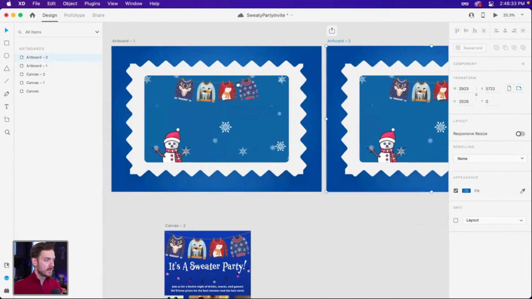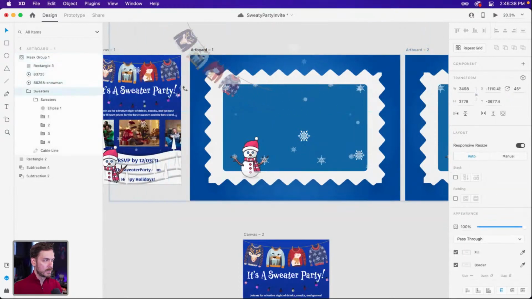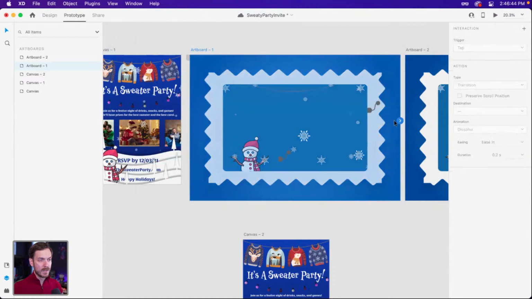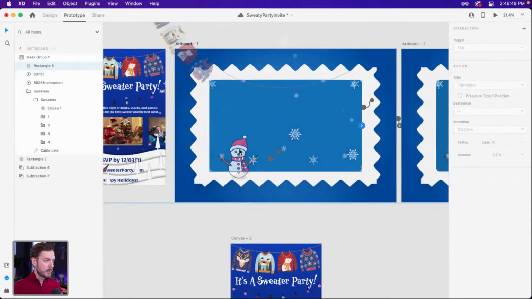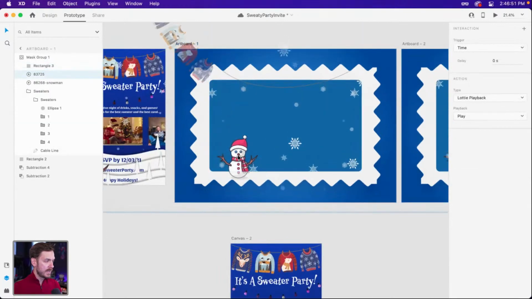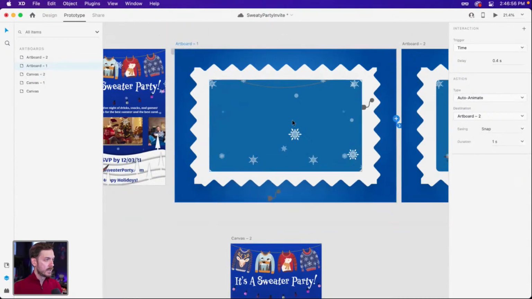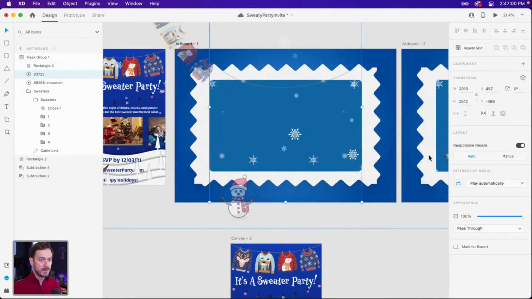So if I duplicate on this first artboard, rotate, oops, I want to make sure that the sweaters are rotating and not the line. Let's make a time trigger like we did earlier. That looks pretty good. And we're going to grab the snowman, move that one down like that. And make sure that these Lottie files are not playing back when the artboard loads. We only want them to play back on the second artboard.